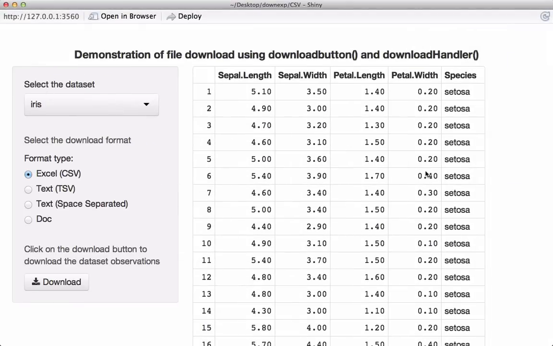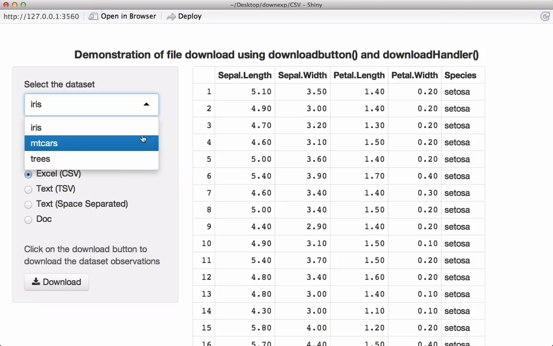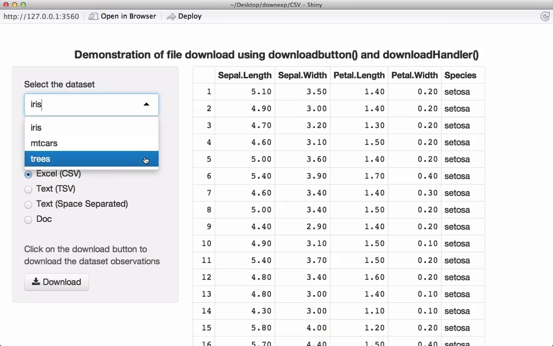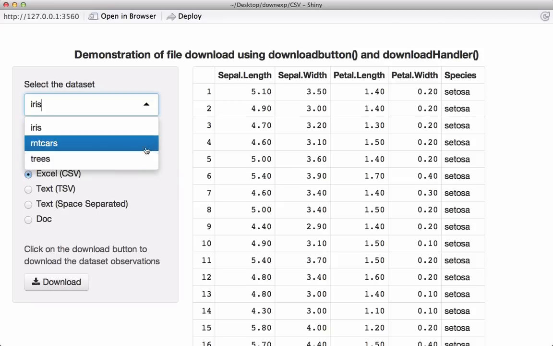Basically, the idea behind this is, again, this is just a demonstration. The app might not look very good, but the objective is just for demonstration. So on the left hand side we have the sidebar panel. The first widget we have is selectInput, which has a list of data sets. These are the data sets which come inbuilt with R, the iris, mtcars, and trees data sets.